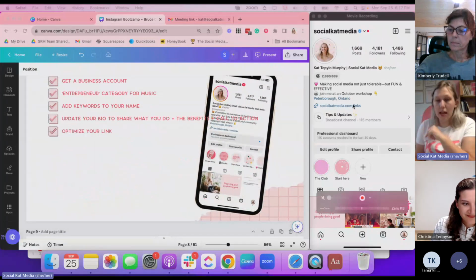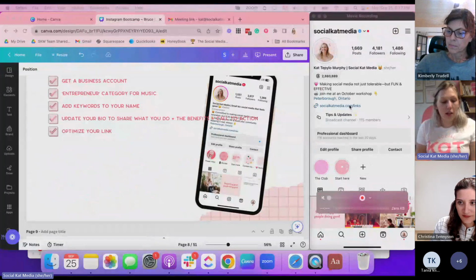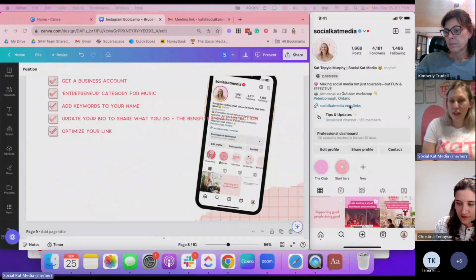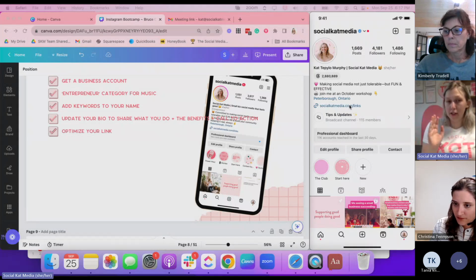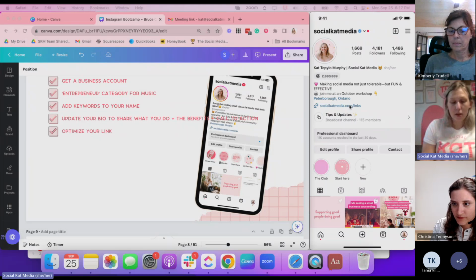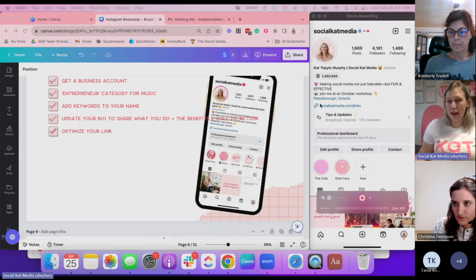Speaking of links, the next piece of it is your link, and there's a few things to consider. This link area is one of the only places where links are clickable on Instagram. Basically, it's your stories and here. So a link written in a caption is not clickable. You probably have seen people type in "link in bio for more information." This is what they're talking about, going to that bio area and clicking this link.